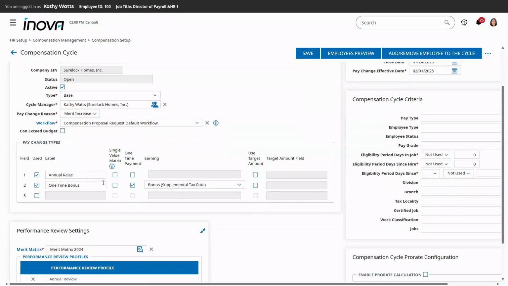The second piece is you can do multiple things here. So you can do an annual raise along with a one-time bonus if you would like to. In lieu of is what most of our clients do, where instead of an annual raise, we're going to give you a one-time lump sum.